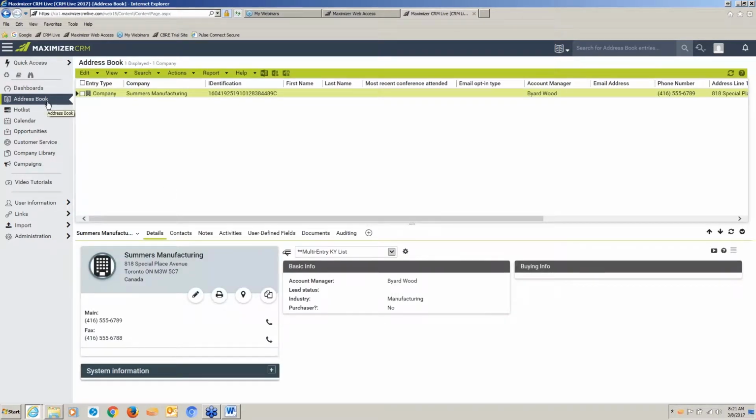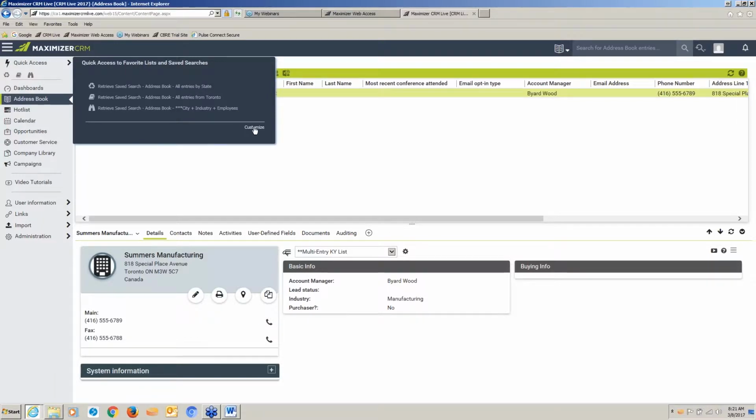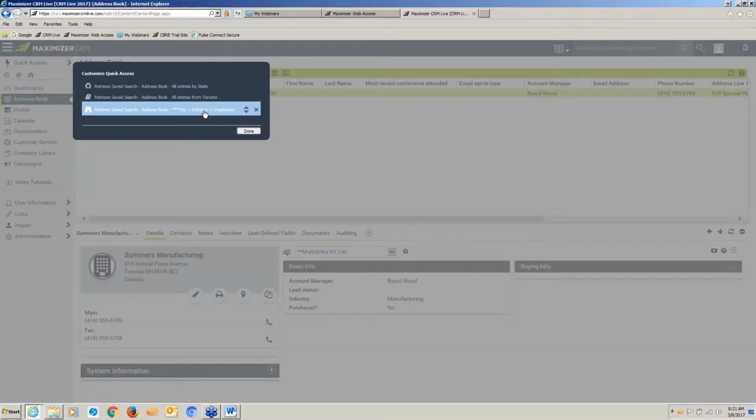One last thing, I'm up here under quick access. I'm going to customize this. That little one there is one I want to do often, that search, so I'm going to push it up. Now it's gone up one, I'll push up one more, and now it's at the top of my list.